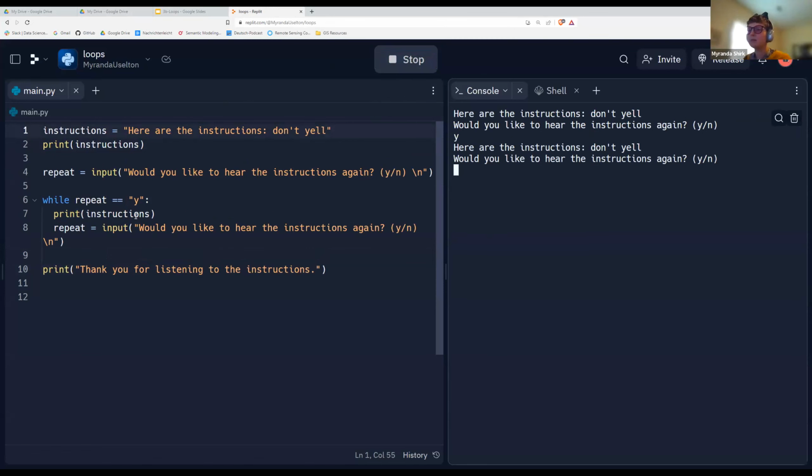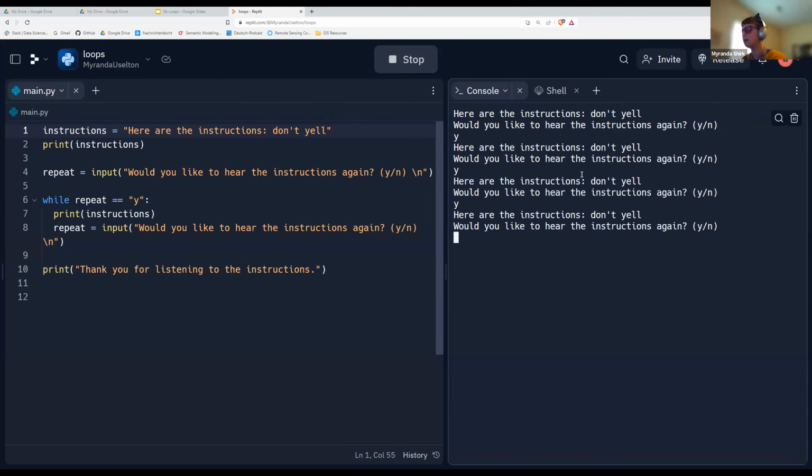And it's going to say while repeat equals Y, print the instructions again, and then ask again if I want to hear the instructions. Y. And I hit W. All right. Think about it. Think about what you think is going to happen. It exits the loop. No error.